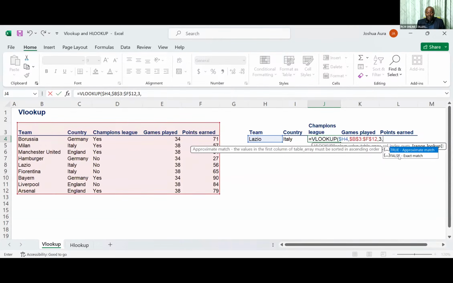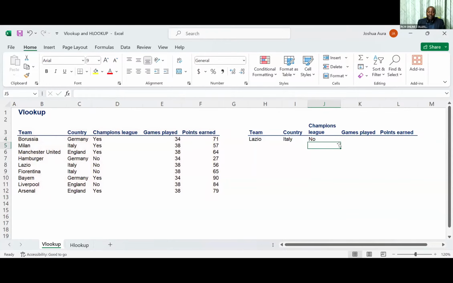So in this case, I'll come and click on this one here. And then I'll be able to close brackets like that, and then I enter. So it is telling me that D0, in terms of Champions League, it was nowhere. Please allow me to repeat this, ladies and gentlemen.